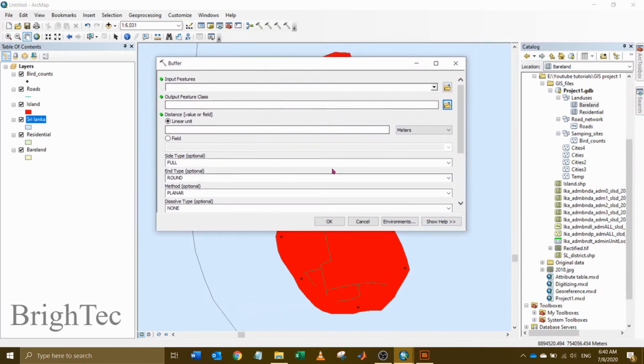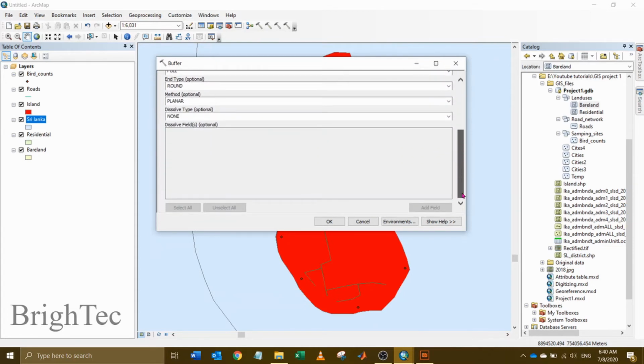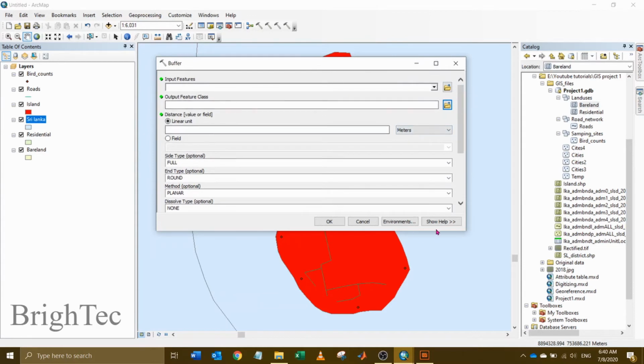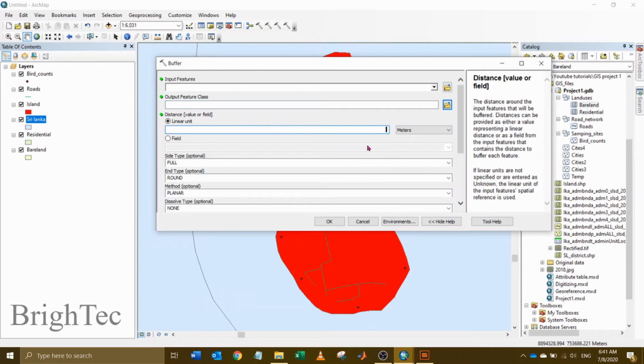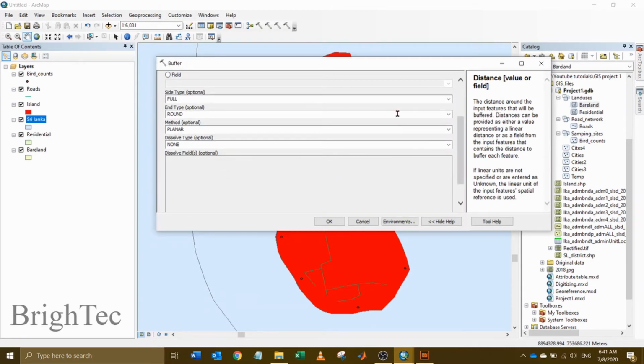So this is how a tool will look when you open it. And if you are not familiar with the tool, you can use the Show Help button and get a brief understanding of the tool. And if you click on any of these boxes, it will give you a description of what data should be included to use the tool.